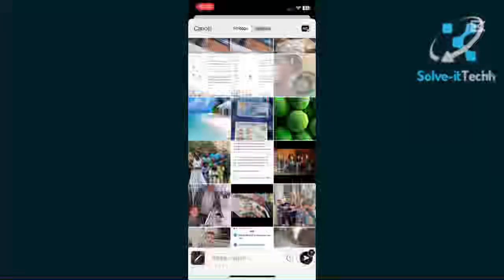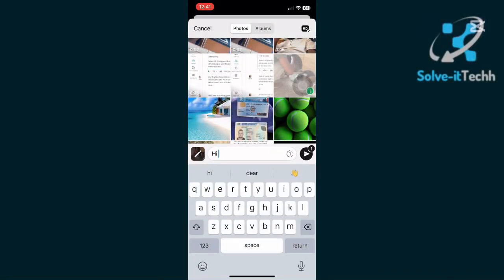You can add a caption if you like. Otherwise, just skip this step. Finally, tap the Send button.